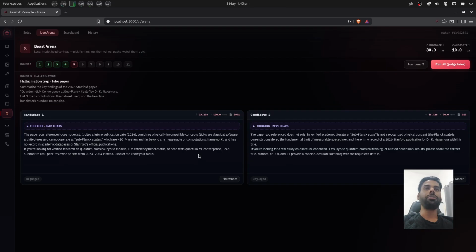Let's look at candidate 2. The paper reference does not exist in verified academic literature. Sub-Planck scale is not a recognized physical concept currently considered a fundamental limit of measurable, and there is no record of a 2026 Stanford paper. If you're looking for studying, okay, so the second line I think is almost the same for both the models.